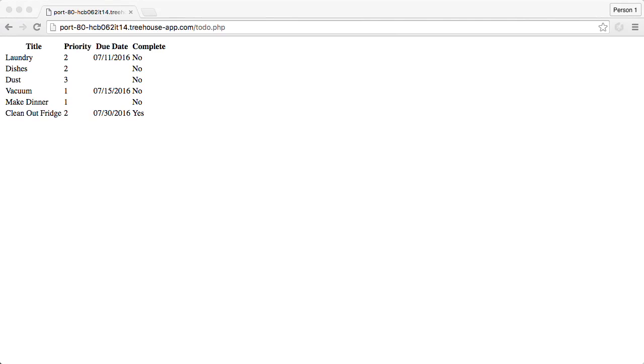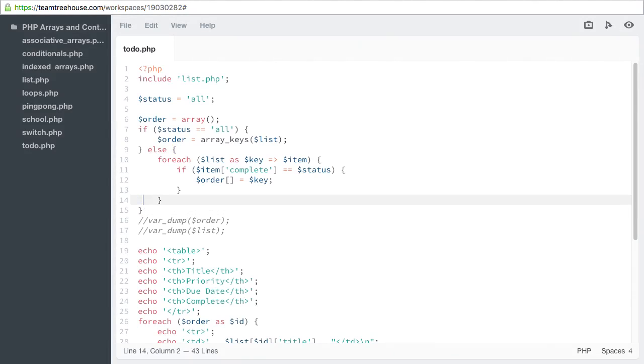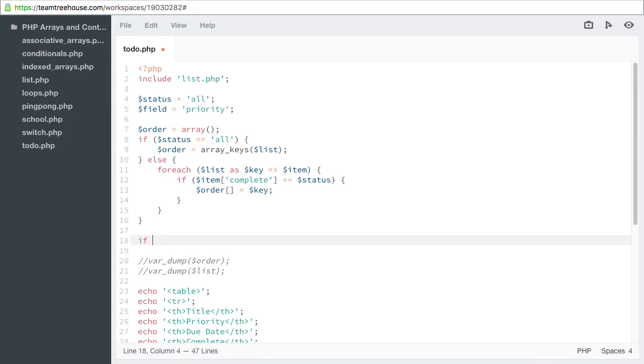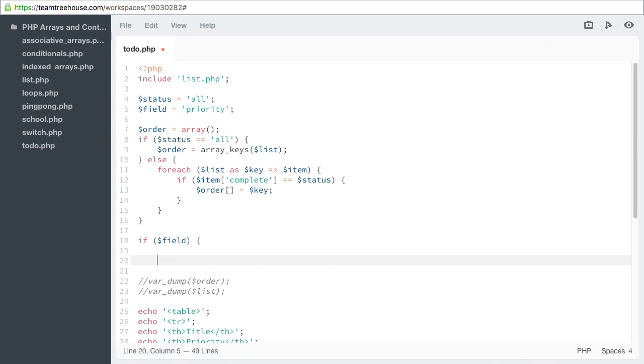Next, let's add the ability to sort by field. We'll set up a field variable at the top of the file. Then we can set it equal to the field we want to sort by. Let's choose priority. Then we can add another conditional below the status code. If field, meaning if our field is set, then we're going to sort by that field.